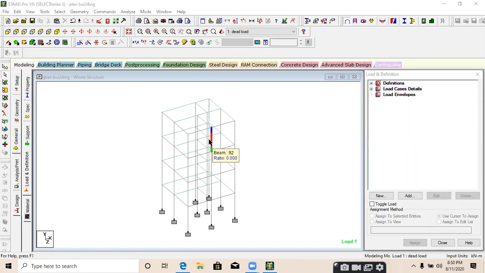We can import manually or by automatic also. There is an option of auto load combination.